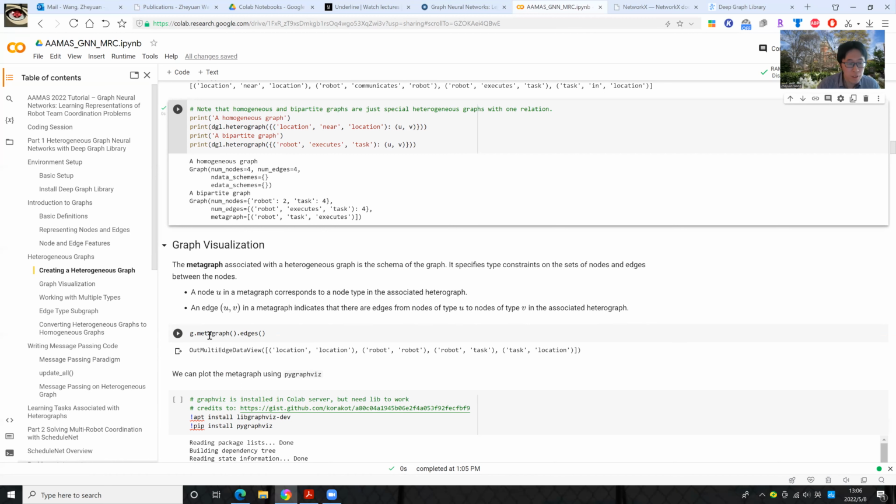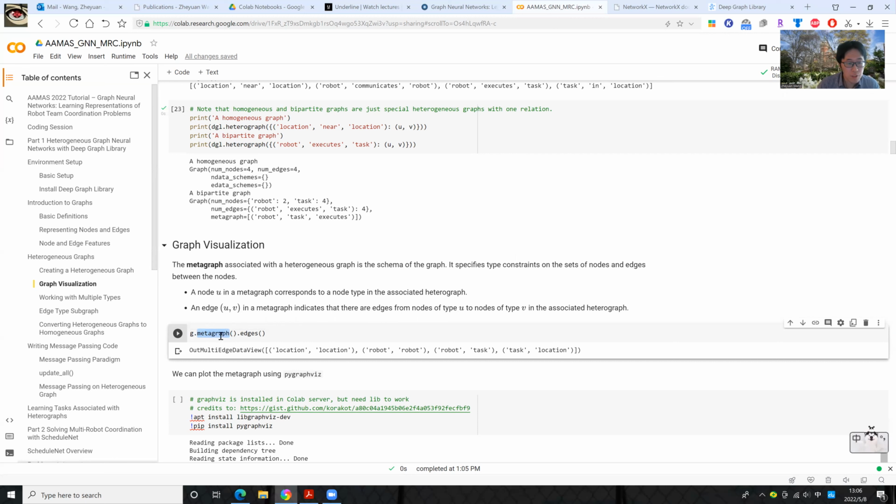You can call this function to check the edges of the meta graph. In this case, because we have 4 types of edges in the heterogeneous graph, the meta graph will give you four edges, each associated with one edge type in the associated heterograph. We have location to location, robot to robot, robot to task, and task to location.